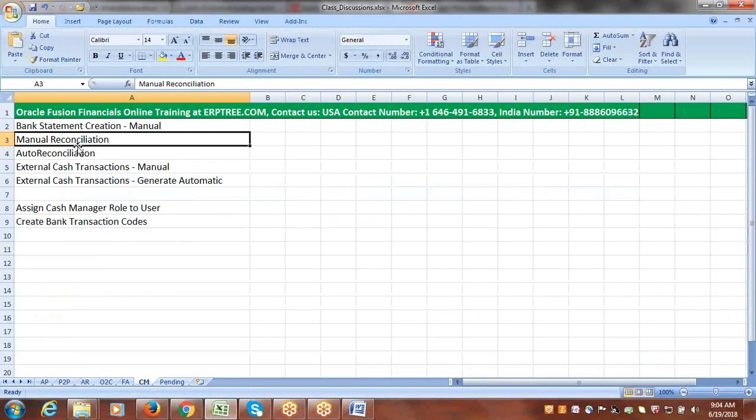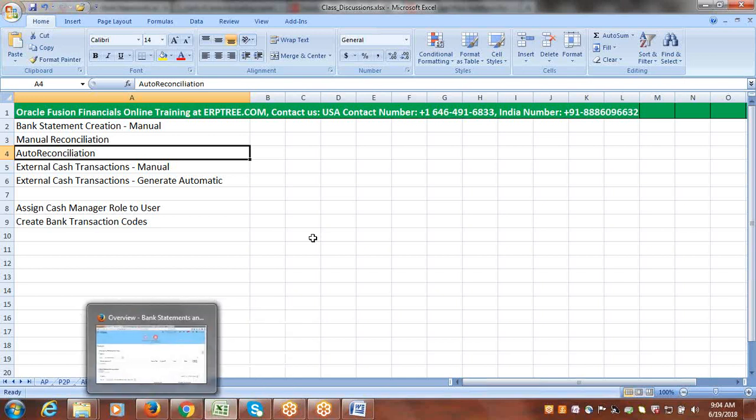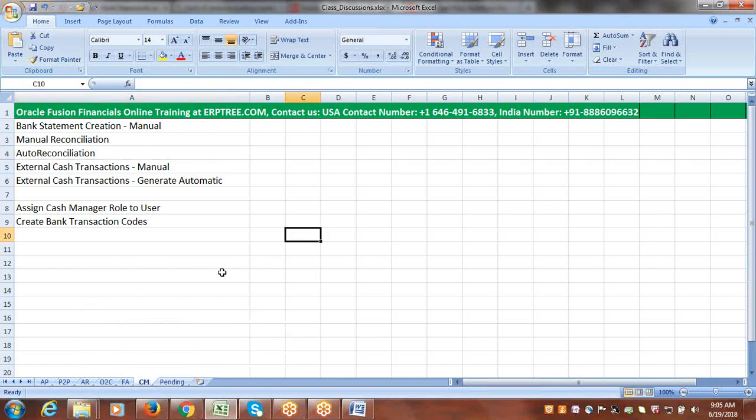Say you want to do the auto reconciliation. In case of auto reconciliation in EBS, what we do is create the bank transaction codes. Those we associate with the bank statement lines, and then go and submit the auto reconciliation program. That's how we can do the reconciliation.